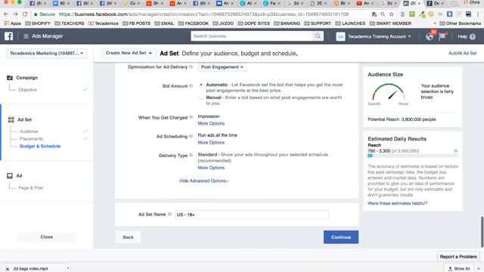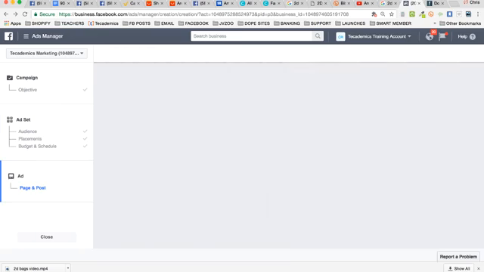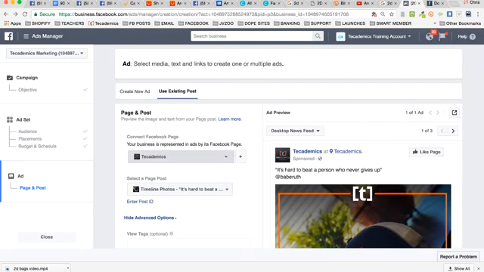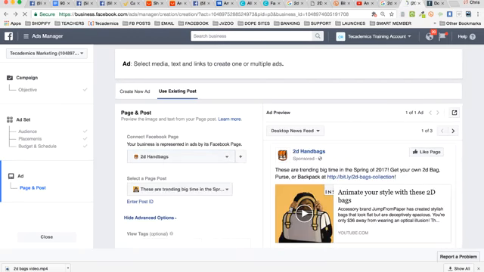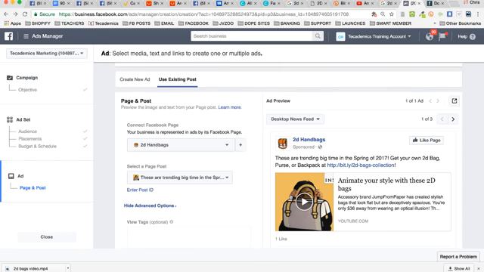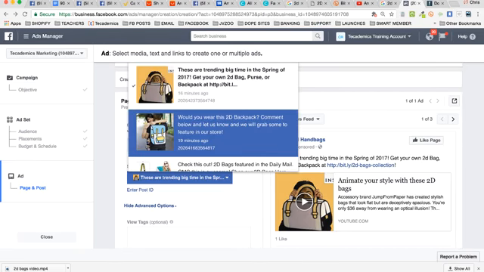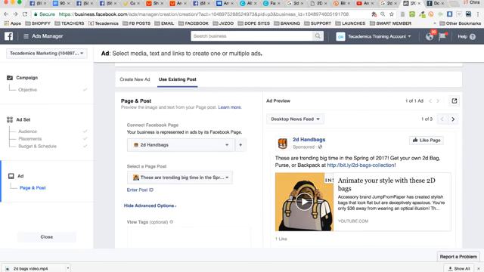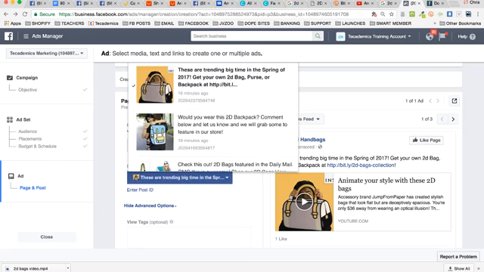Just running engagement. For the ad set, I'm going to name it bags related keywords, just so I remind myself what I'm advertising. Continue. I'm going to go find my page. There it is. And I'm going to try to find my post. There it is. No, that's not it.